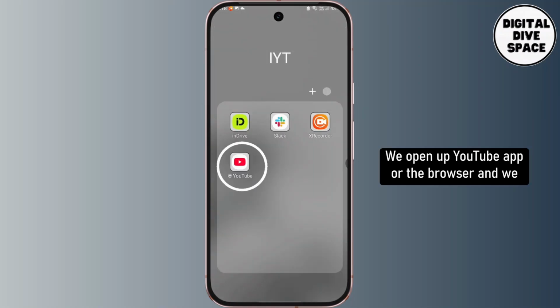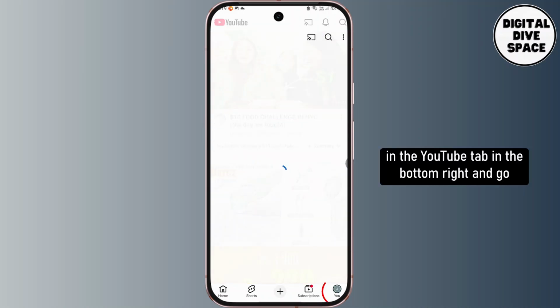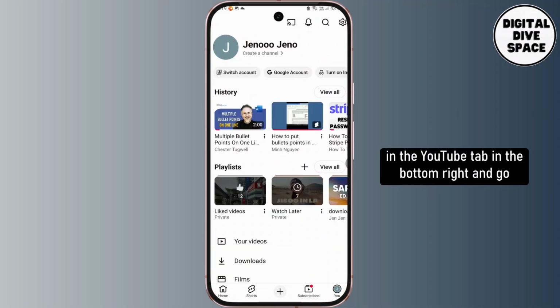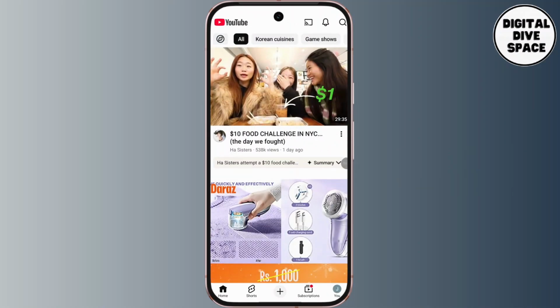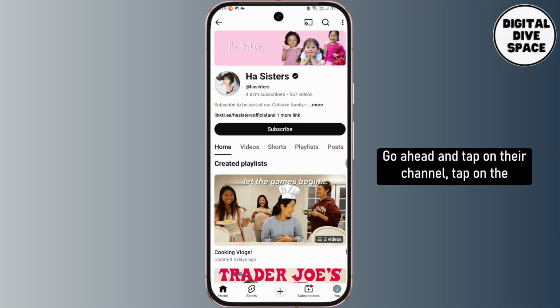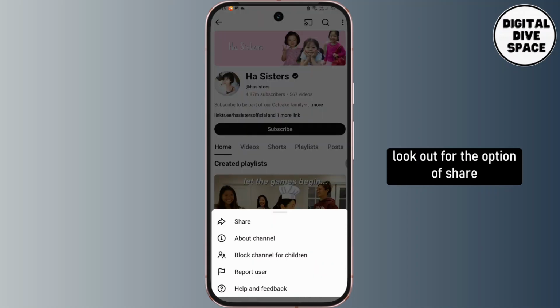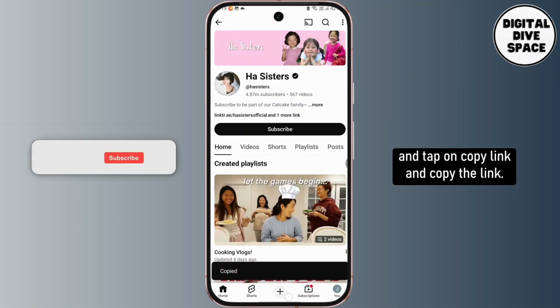We open up the YouTube app or the browser and we can go to the channel that we want to share. For example, if you'd like to share your own channel, you can go to the You tab in the bottom right and go to your channel, and from there go ahead and copy a link. For example, let's say this is the channel I would like to copy the link for. Go ahead and tap on their channel, tap on the three dots at the top and look out for the option of share, tap on it and copy the link.